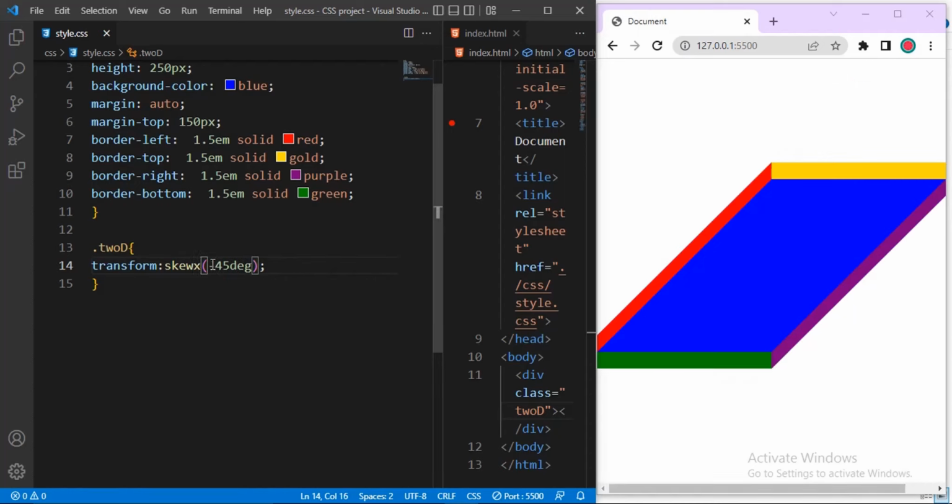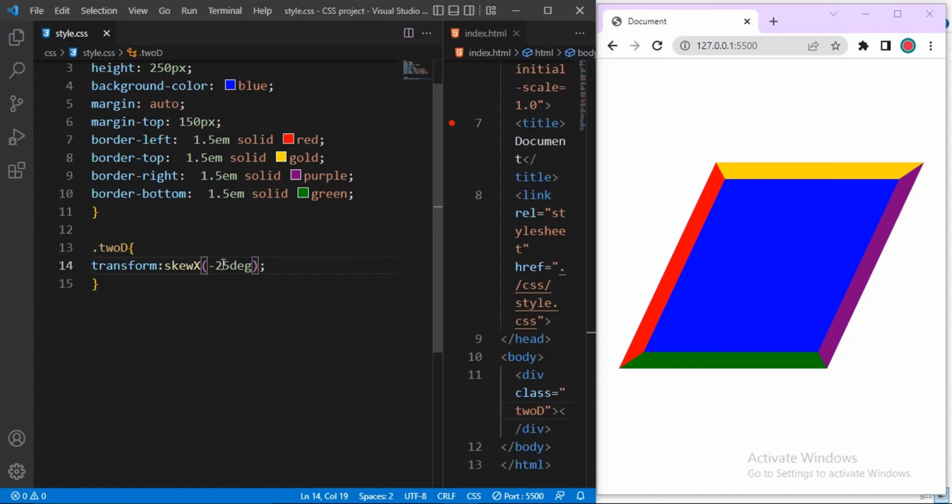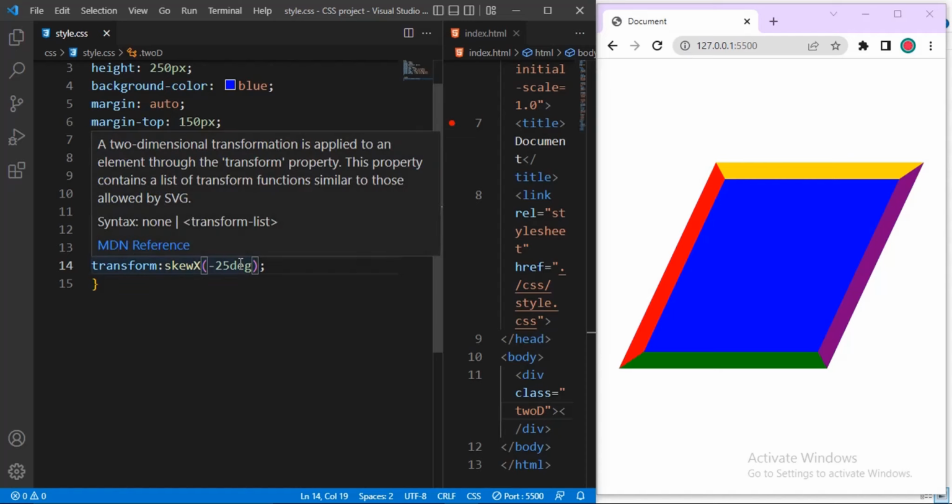Let me use uppercase X on the x axis. You can see the effect. So this 45 is too much. Let me make it 25. You can see the way it's rotated to the other direction. So that is it for skewX and skewY values of transform. Okay, the next thing I want to talk about is matrix, the matrix value of transform.